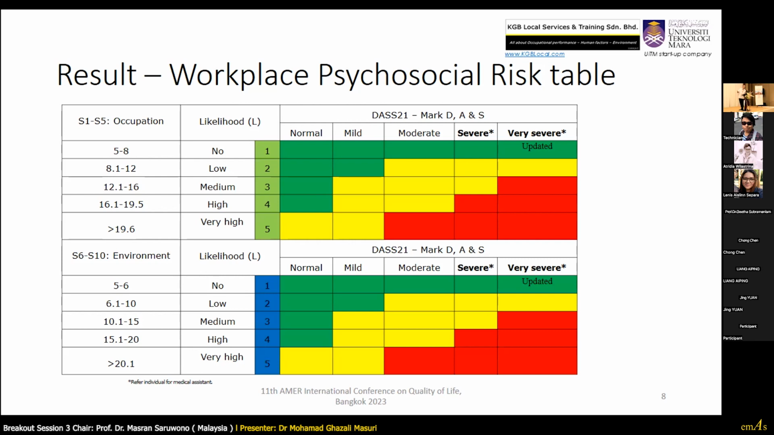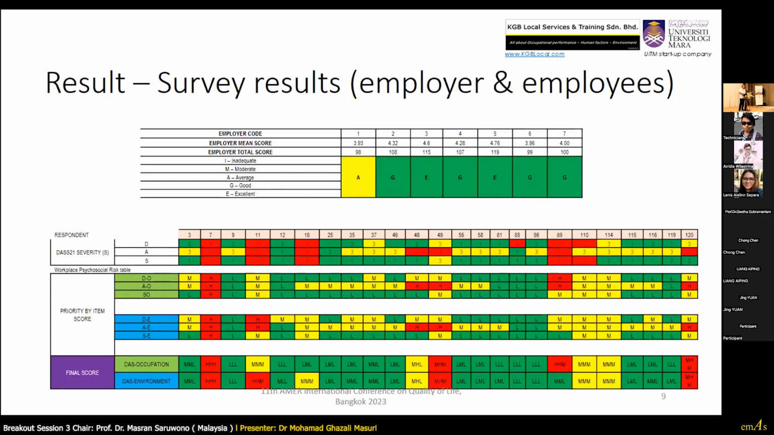So this is one of the updates that we want to publish, so that if anybody wants to refer to the journals or our publication, they can use the most recent risk table. Okay, so this is no longer yellow. Now it's changed to green. Similarly with the second table as well. And this is the result of our survey.